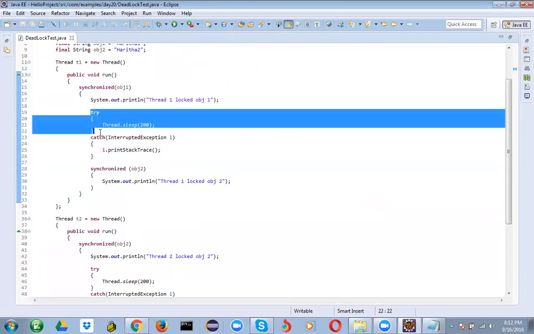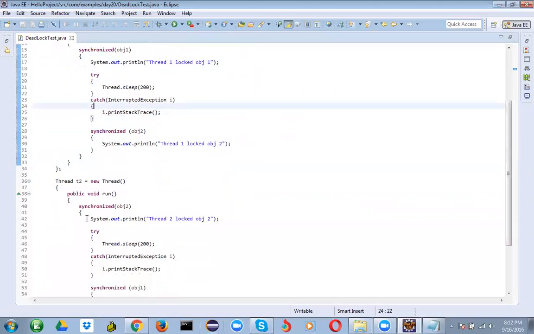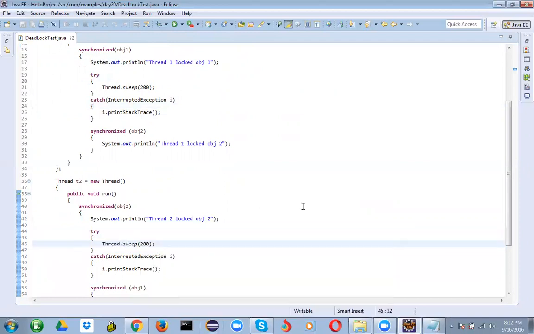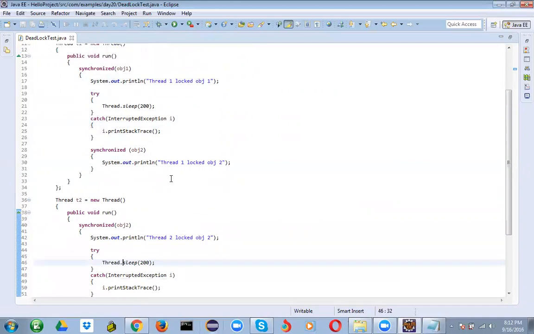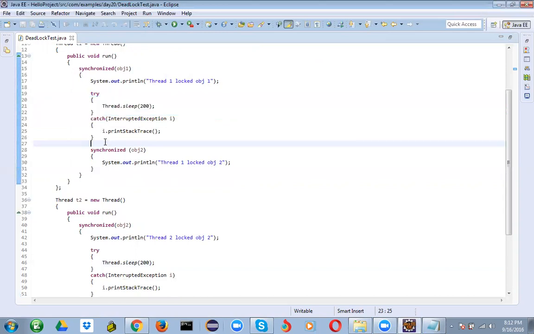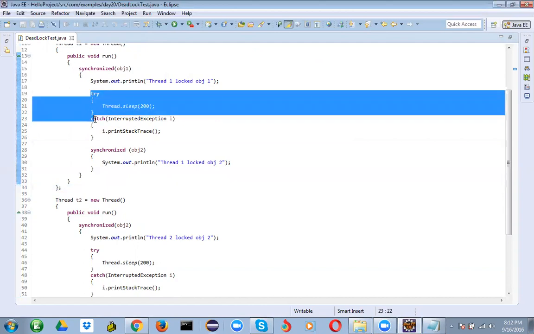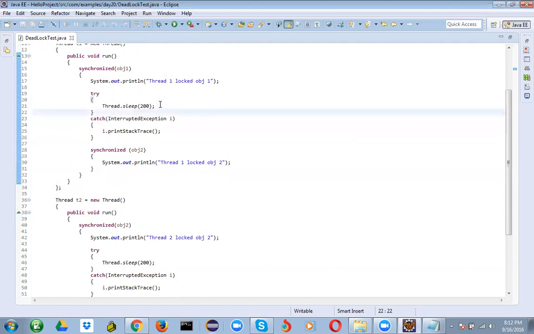By the time this guy is sleeping, what if the other guy is also entering? But this one is sleeping. So once it is sleeping, does it not come to the System.out.println "thread one locked by object two"? Still you are sleeping. That means you are waiting here itself. You will not come here.